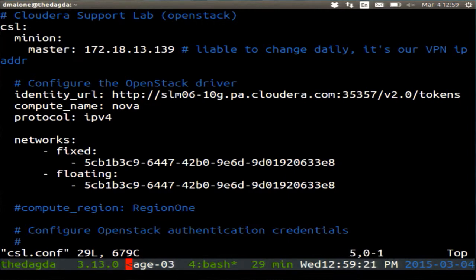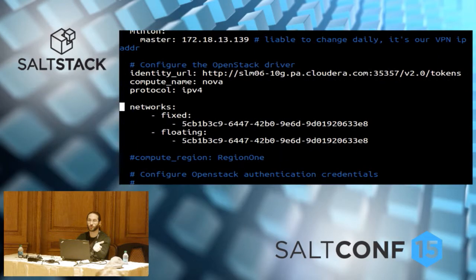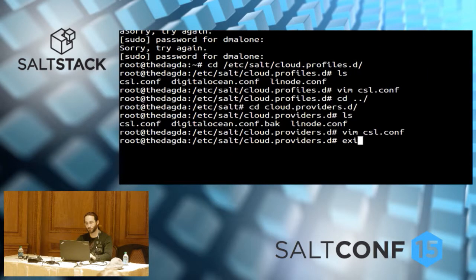So this is a configuration for an OpenStack deployment we have internally. And the way that we have it, we can tell it what OpenStack networks we want it to be on, for instance. And so these parameters are here because this is an OpenStack deployment, as opposed to what I had a second ago on DigitalOcean. Does that kind of help a little bit? Yeah, thank you.